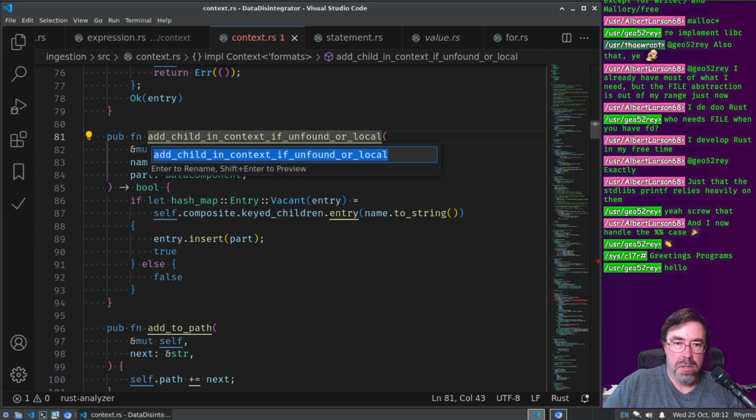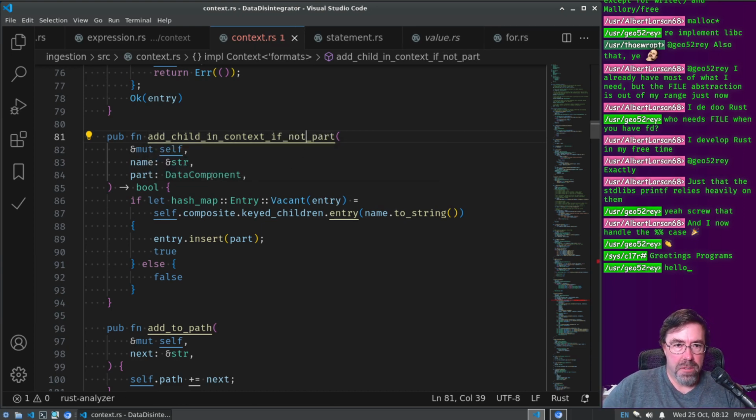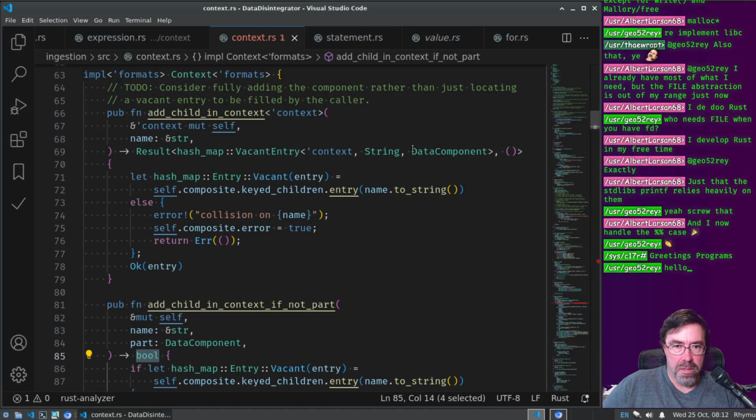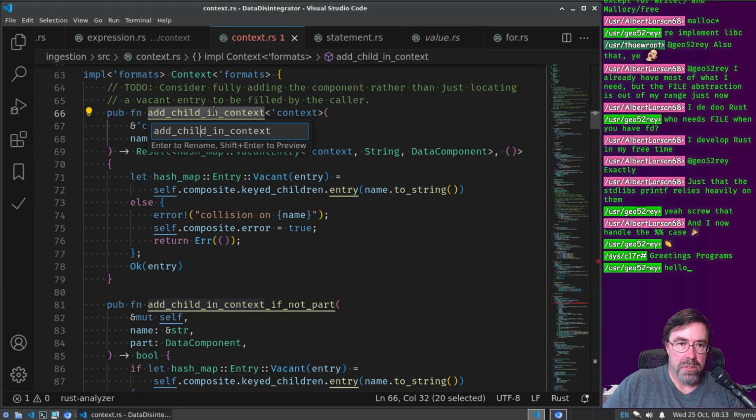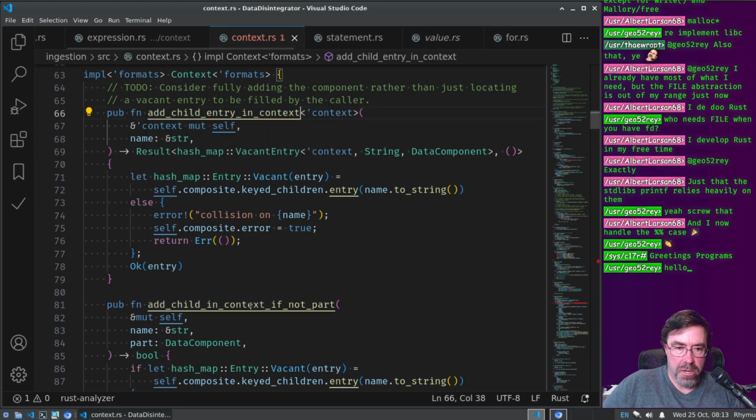Actually, then add child in context unfound or local means that it's not a part. It's not part. Yeah. And actually, I don't want it to return a bool after all. I think I want to have it return a mutable reference. And no, we're already passing in the part, right? So the name of this is kind of wrong because it doesn't actually add the child. It adds the child's entry. Add child entry.